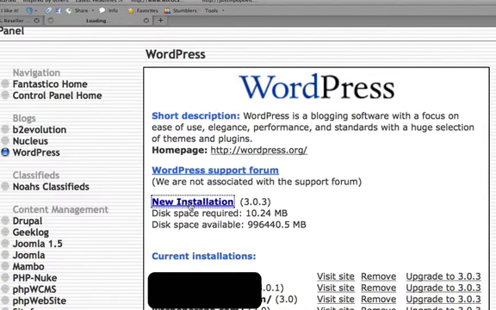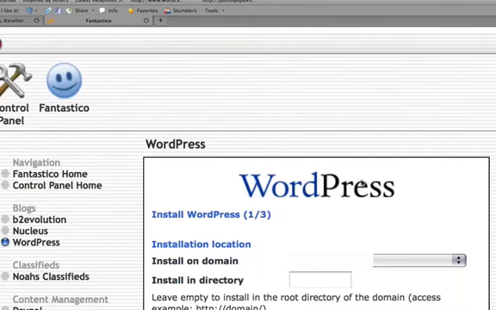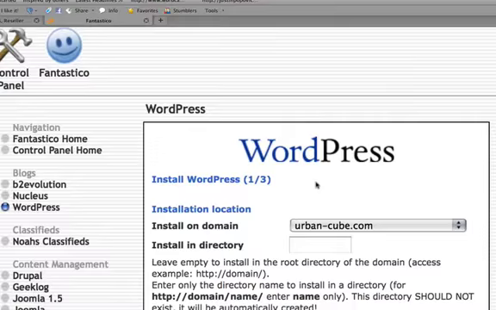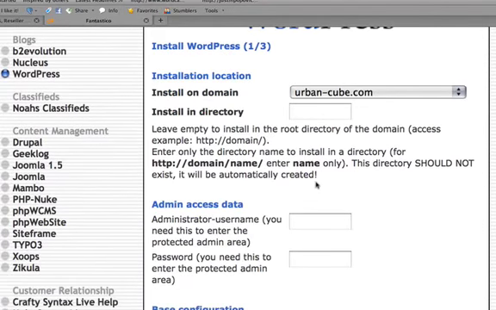So we click New Installation, and then it gives me my top level domain, my original domain that I registered with HostGator. I've got it grayed out here because this is a live site, but what I'm going to do is scroll to urban-cube.com. So the first thing is administrator access data. This is for our new WordPress site.